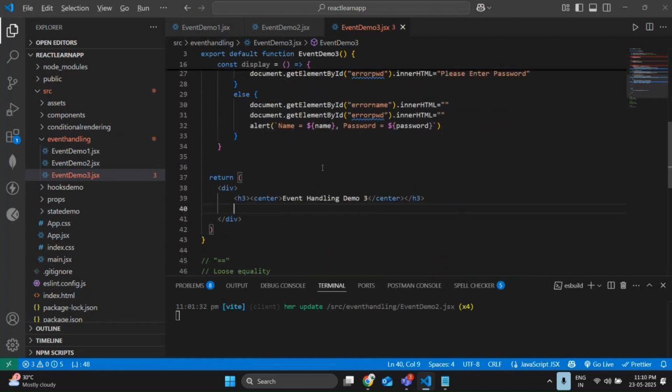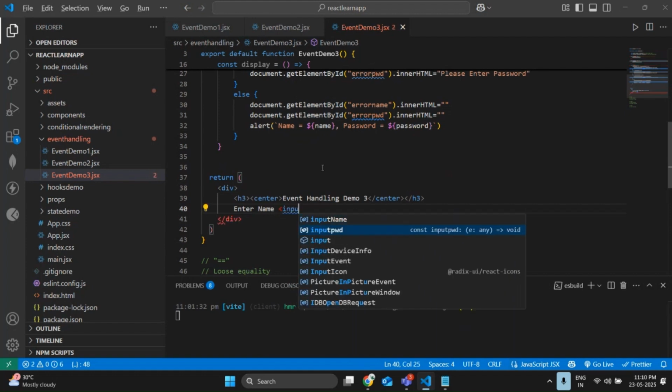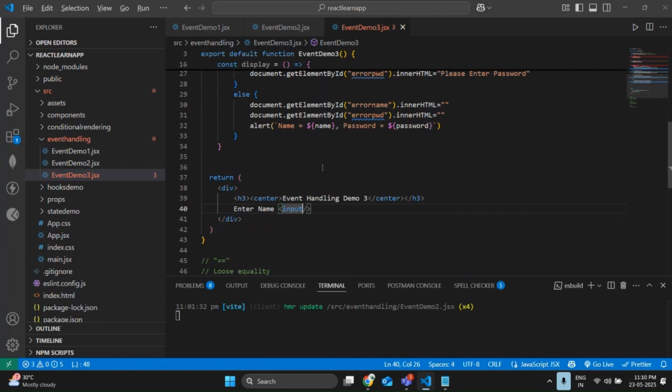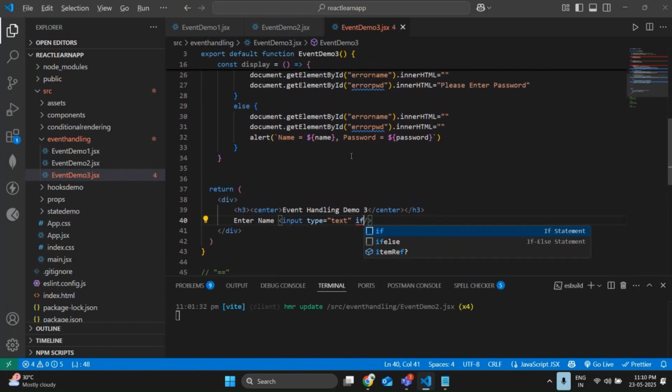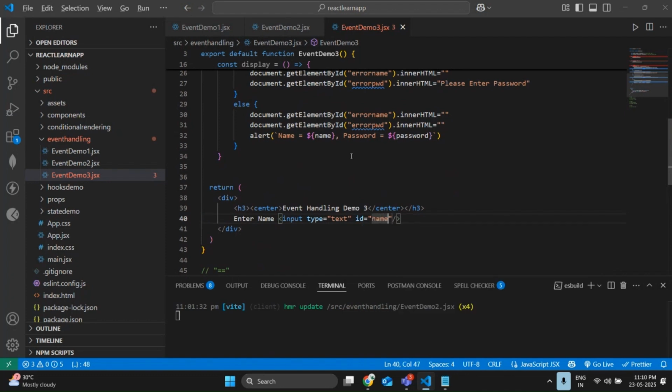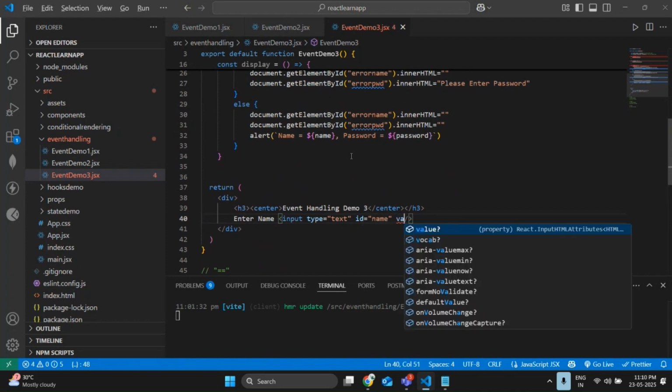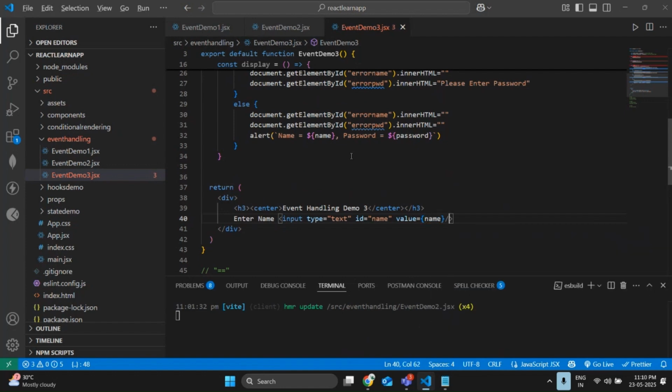So we need to write two input fields, right? Enter name. Input type is equal to text. For which ID do we need to pass? ID is equal to name, value is equal to name, done.